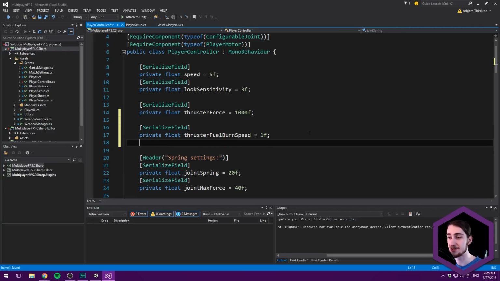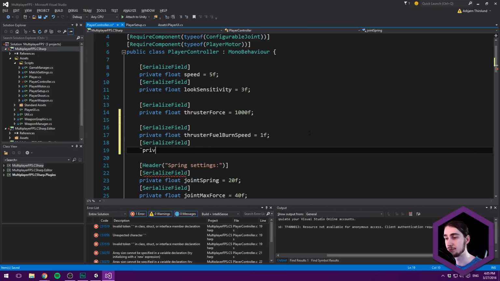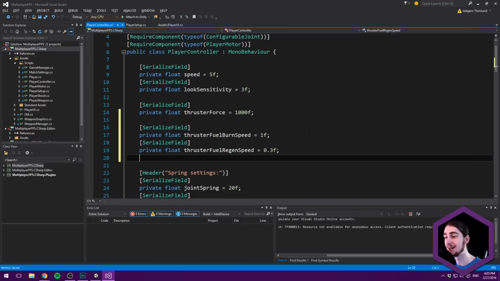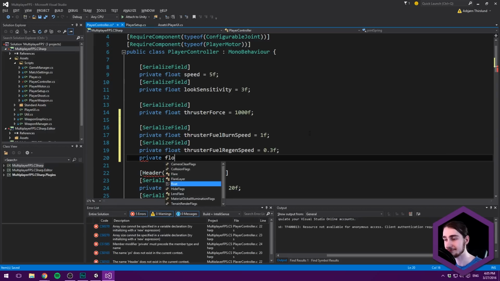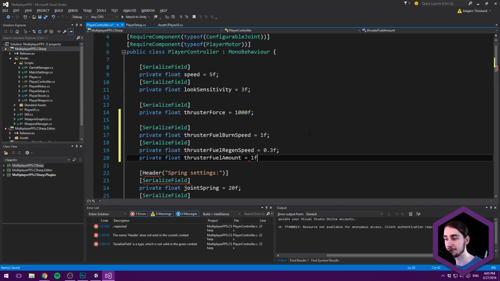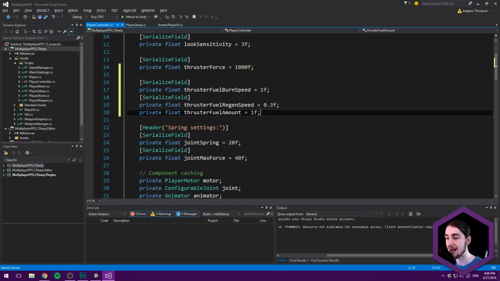Then we can make another serialized field, private float thruster fuel regen speed, and this is going to be the replenish speed. I'm going to call this regen speed, and it's going to be set to something like 0.3f. So we will gain back the fuel a lot slower than we will burn it. And then we can have a private float, which is going to be the actual thruster fuel amount. That's going to default to 1, which means the maximum amount.